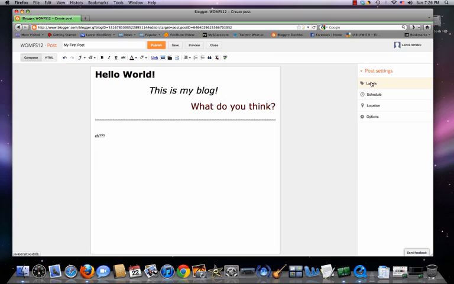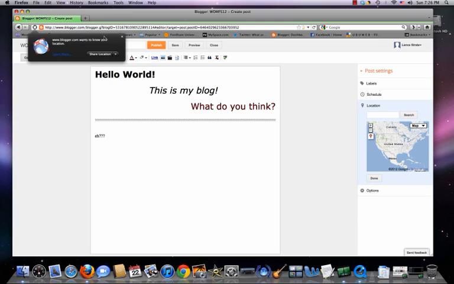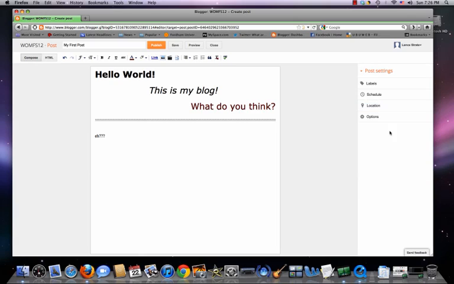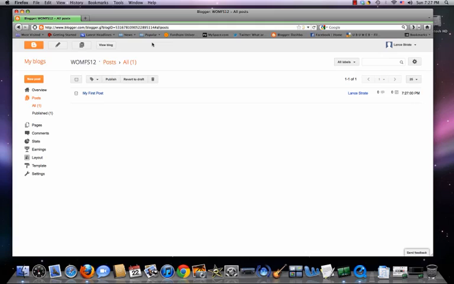More advanced, we'll get into it later, would be to add labels to it, which we'll talk about, as I said, later on. You can also schedule things ahead of time, which is nice sometimes to be able to do. You can add options, which I don't really want to deal with here, but if that interests you, here are some other optional elements. So let's just do the publish.